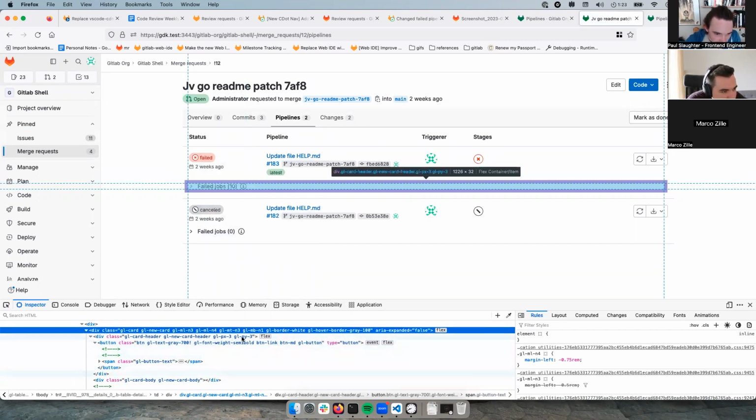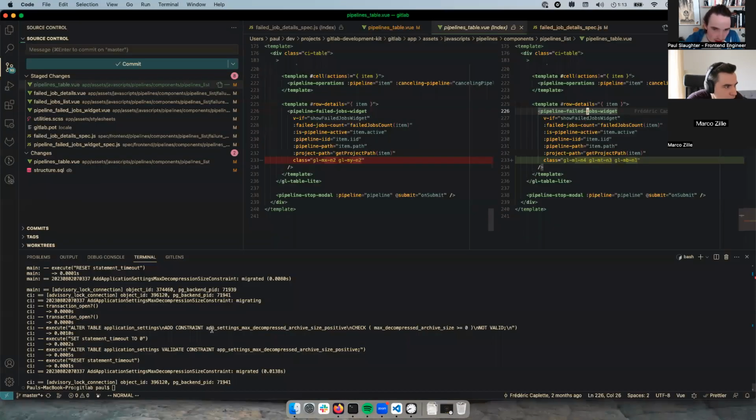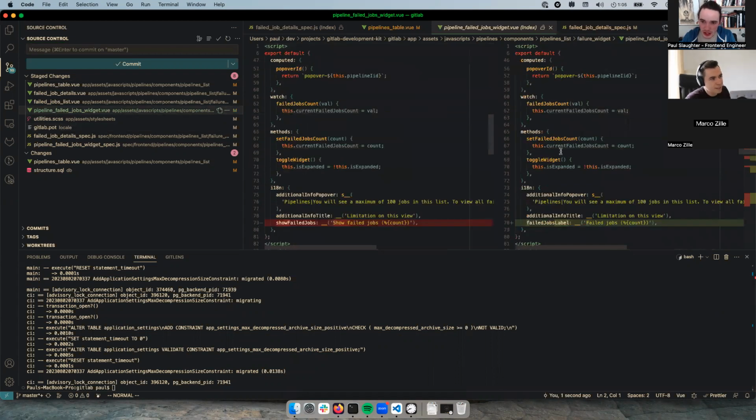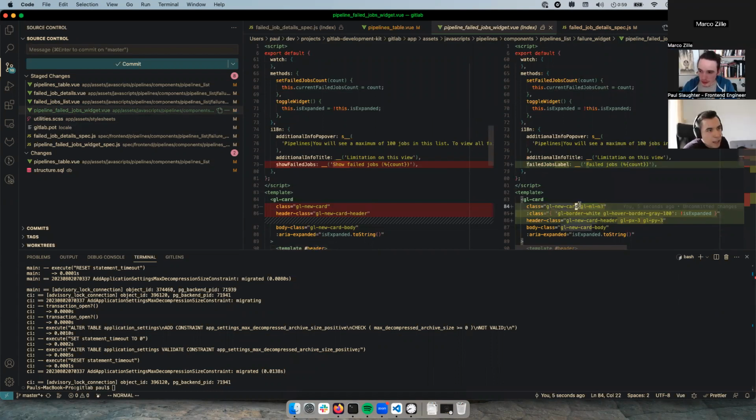There's something I don't understand. We are having a GL-ml-3 on it and a GL-ml-4, and there's no media query whatsoever attached to it. And they are overriding each other. Yeah, you're totally right. And that's because we're applying it here to the failed jobs widget, which is also setting its own class. Great. One more time. That was too quick for me.